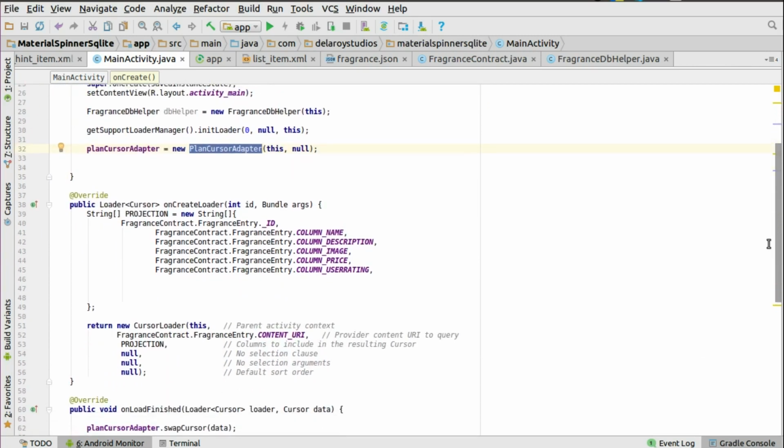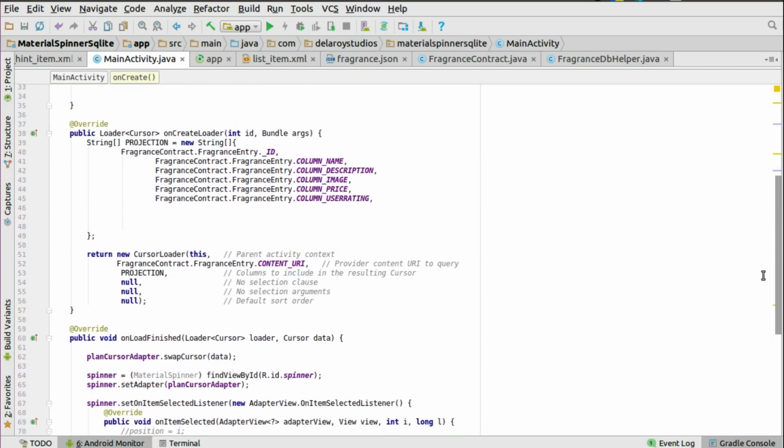In the three methods you're going to implement, in the onCreateLoader, you have the projection. The projection is the columns that you need. What columns are you querying? What columns are you accessing from the SQLite database? You're accessing the ID, name, description, image, price, and user rating. After that, you add that as a projection array. You return a new CursorLoader. You pass in this, which is the parent activity context. The second parameter is the URI, which is the provider content URI to query, and the projection, which serves as the columns to include in the resulting cursor. And you have null values for the rest. The first null is the selection clause, the second is the selection argument, while the third is the sort order. If you really want to sort your query, you pass that in.